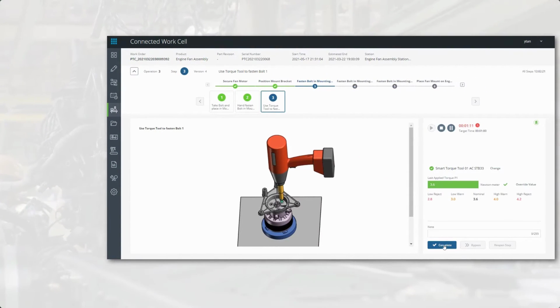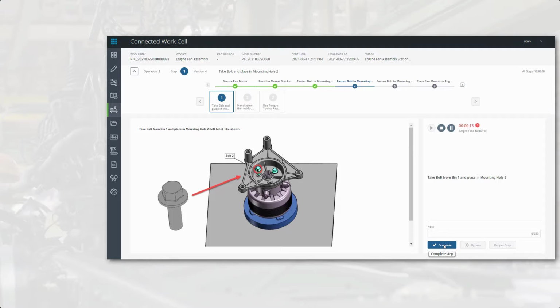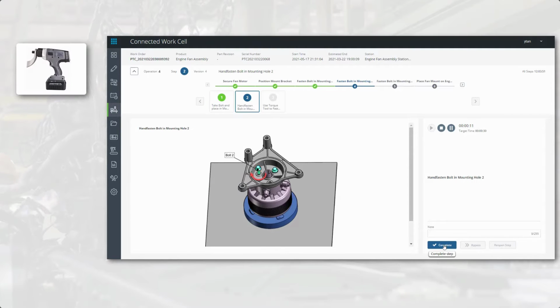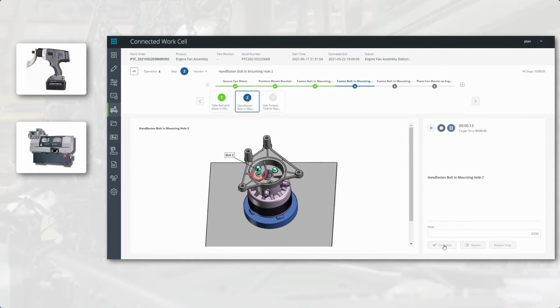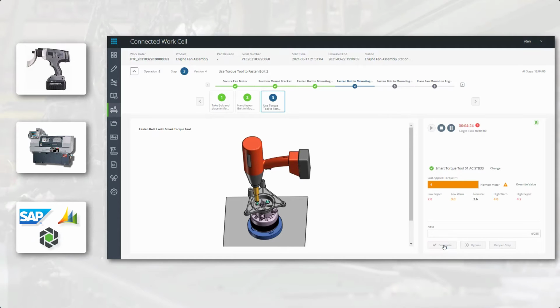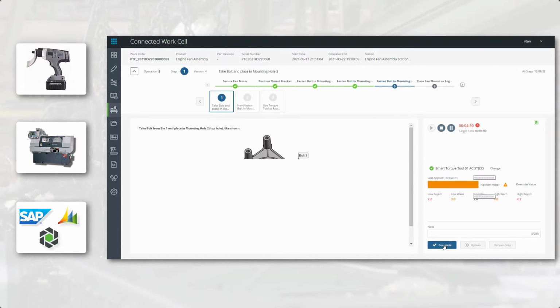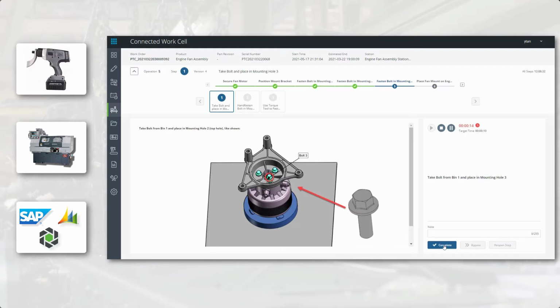In the demo, I'll show how the Connected Work Cell application combines information from a wide variety of sources like tools, machines, and systems like MES, ERP, or PLM into a single intuitive interface with all of the step-by-step instructions needed for my engine assembly task.